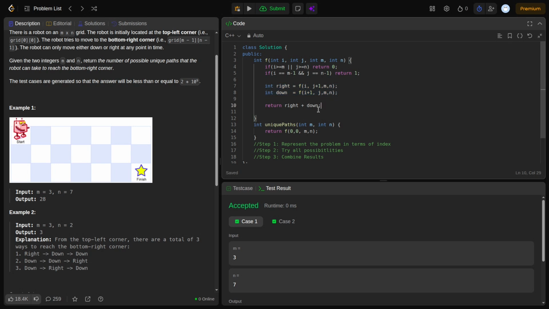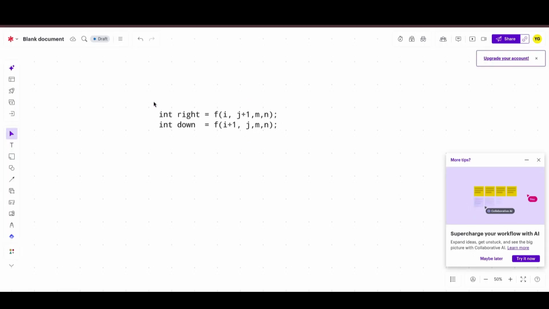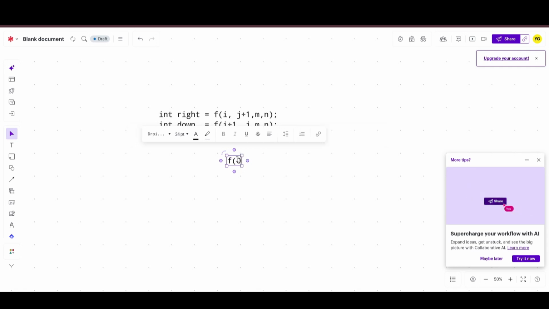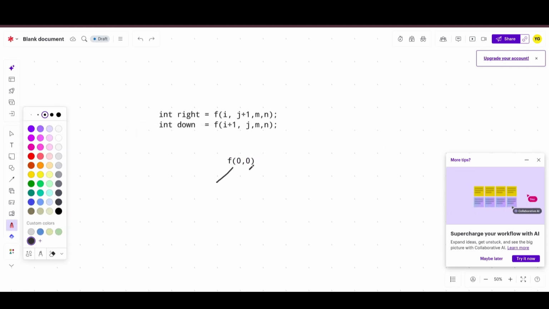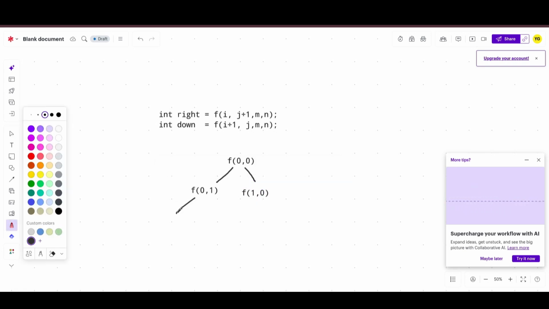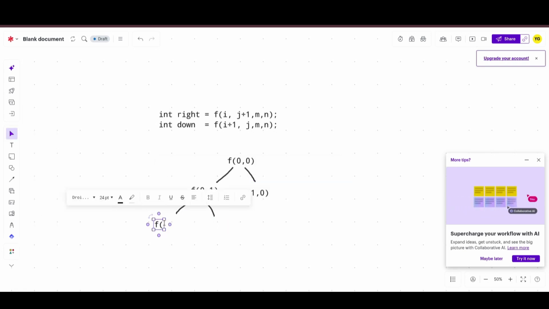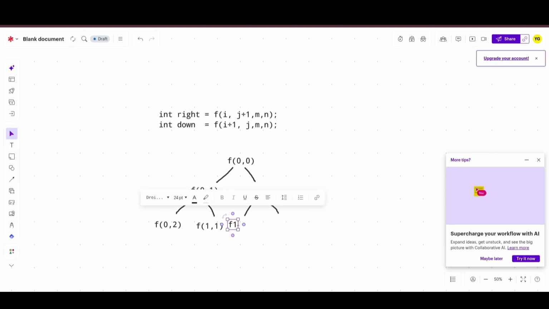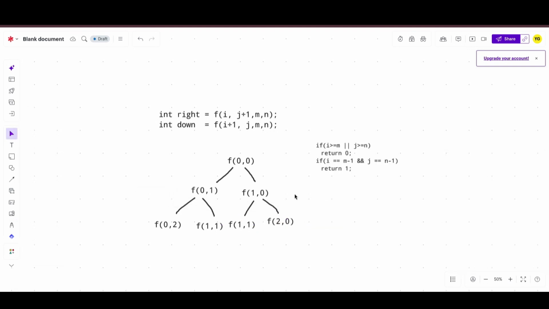Let's draw the recursion tree of this, and then we can tell why this approach is not optimal. I've written down the conditions, and now we are going to make the recursion tree. The first condition will be f of 0 0, and from here we have two conditions, f of 0 1 and f of 1 0. Similarly from here we have two conditions, f of 0 2 and f of 1 1. Now two conditions from here, f of 1 1 and f of 2 0.